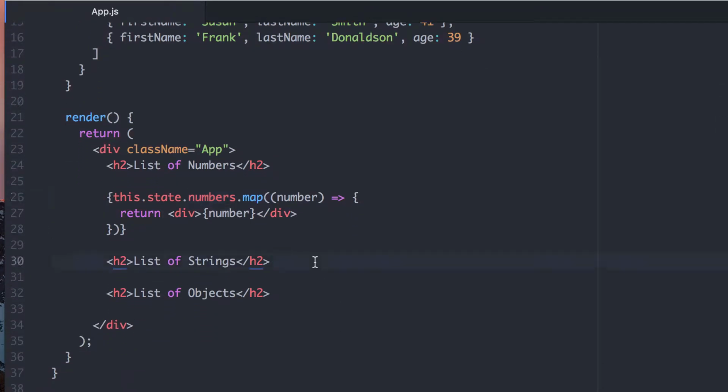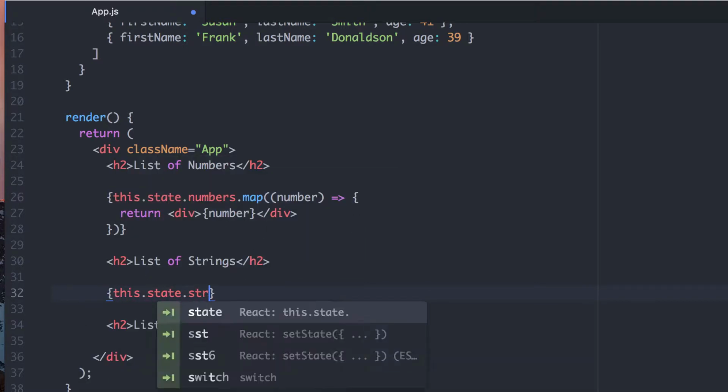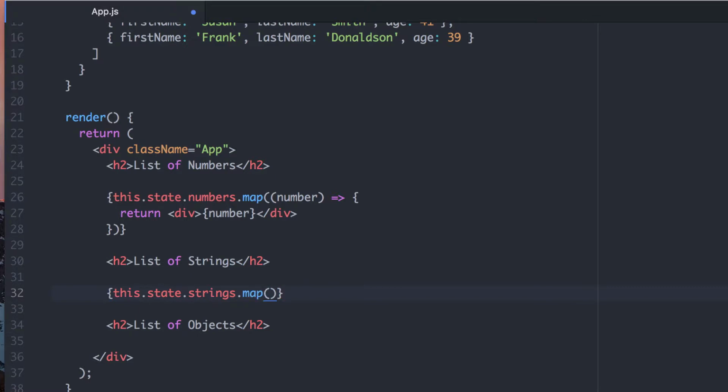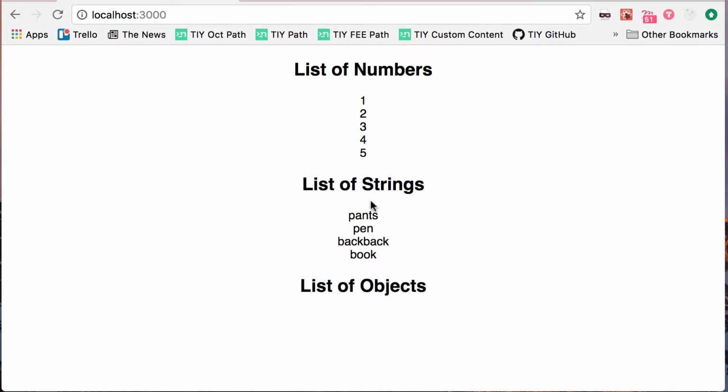This is going to be very similar. I'm going to go here and say this.state.strings.map. And unlike the first one, I'm going to use a single line arrow function. If you do have a single line arrow function, you don't have to have, for example, the return keyword. You can make it a little bit more terse. So I'm going to do that here. So let's see, this is a string. So I'm going to return a div, and then I'm going to put this string inside of it. Here we go: pants, pin, backpack, and book.